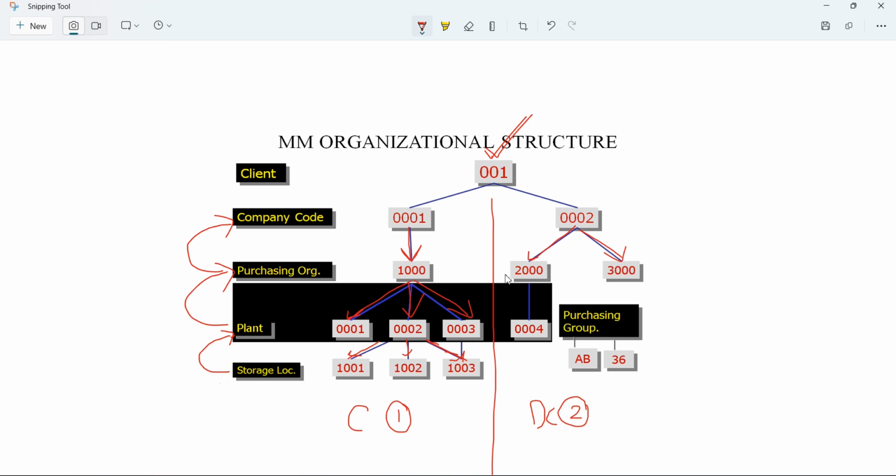In the centralized one, one organization is connected with multiple plants, which means one organization will take care of the requirements of all 3 plants. But here, in the decentralized one, one organization is taking care of only one plant. What it means is that each and every plant will have its own purchase team. Very simple. One plant has its own purchase team. They will take care of themselves.